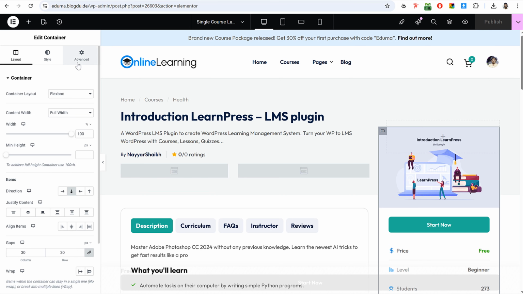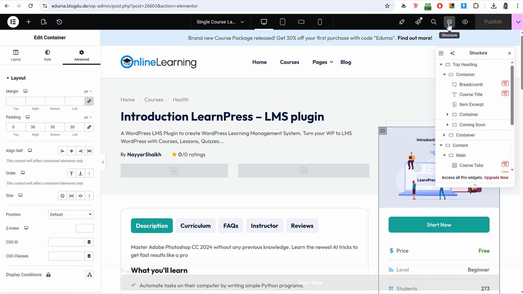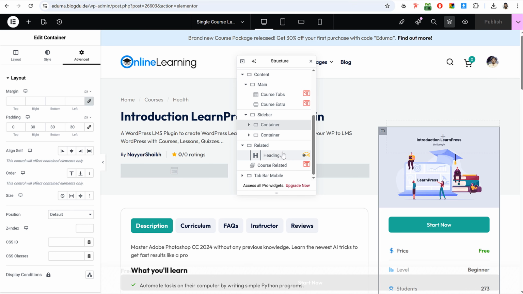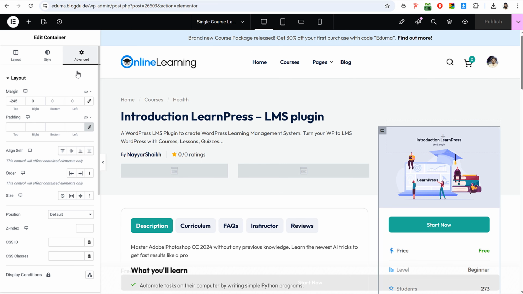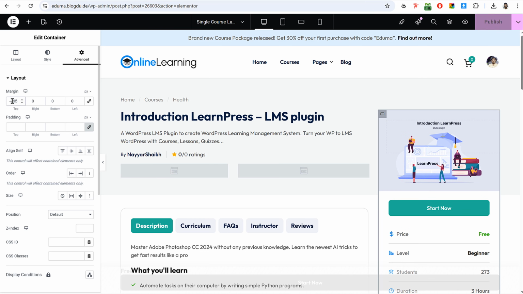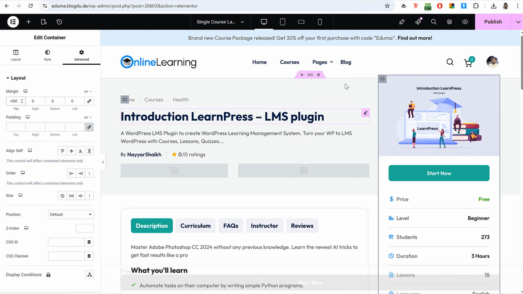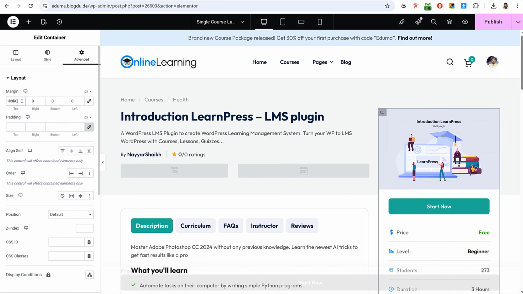Now, if you want to bring this thing even higher, you can click on this edit container, go to advanced, and if you don't see it, you can click on structure. Let's see where that thing is. If you see, this is the sidebar given, click on this sidebar, then you will see this thing. If you go to advanced, here it says minus 245. If you make it minus 295 or maybe minus 400, let's say, then this is how it will look. Obviously we don't want it like this, maybe minus 300 will do. Like this. Click on publish.